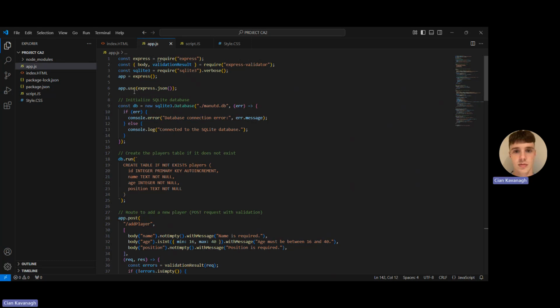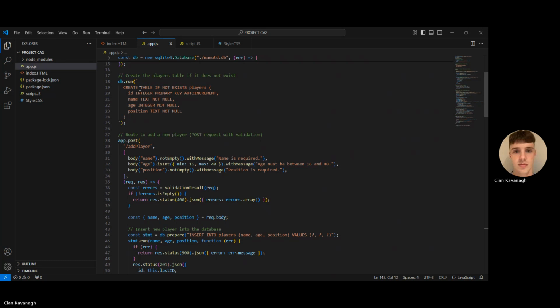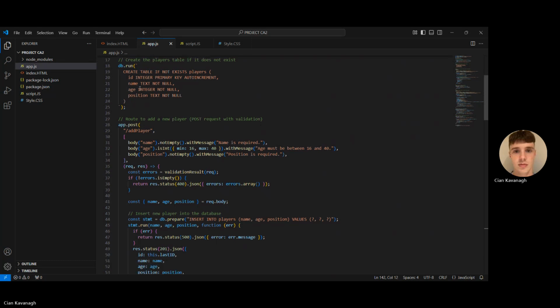Getting all the players. This route fetches all players from the players table. The db.all function is used to retrieve all player records. If there's an error fetching the data, a 500 status code with the error message is returned. If successful, the server responds with the player data in JSON format.